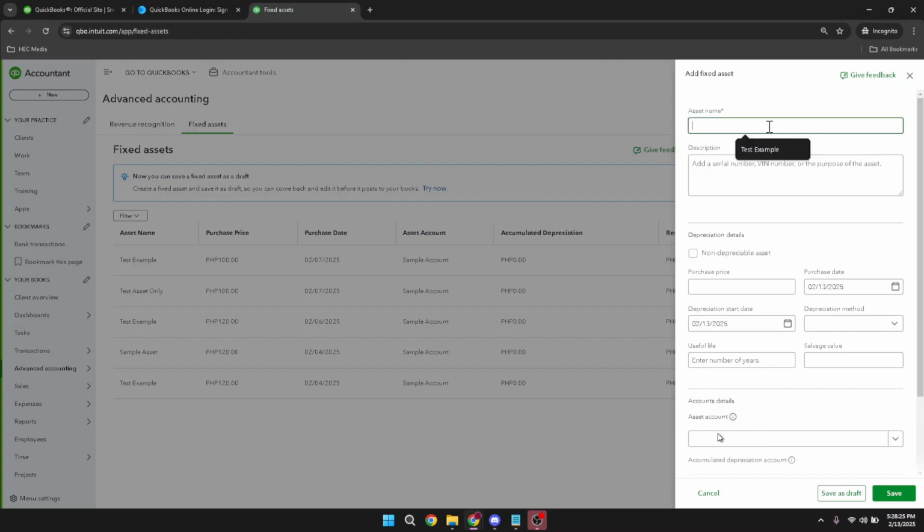Select the correct asset account, then choose the accumulated depreciation account, which keeps track of how much depreciation has been recorded so far. Finally, choose the depreciation expense account, which affects your profit and loss statement each year. Once all the information is entered and you've double-checked everything, click Save. QuickBooks will update your records immediately, and your fixed asset sale will now be properly documented.